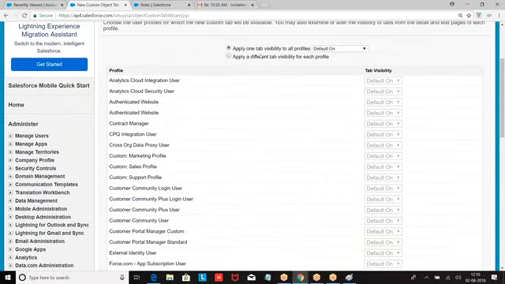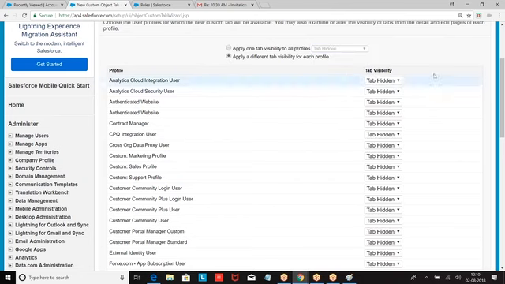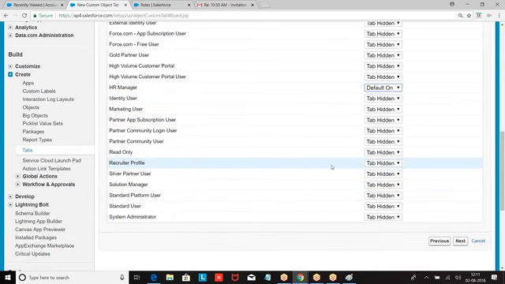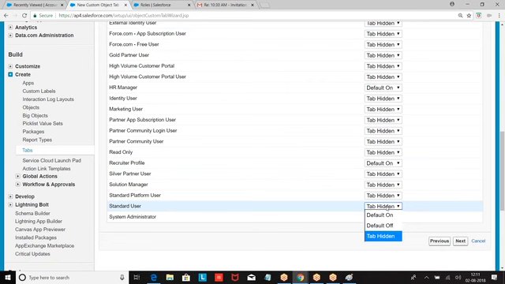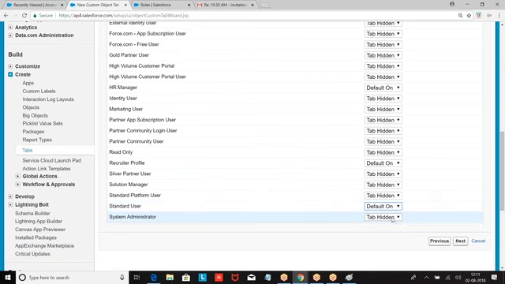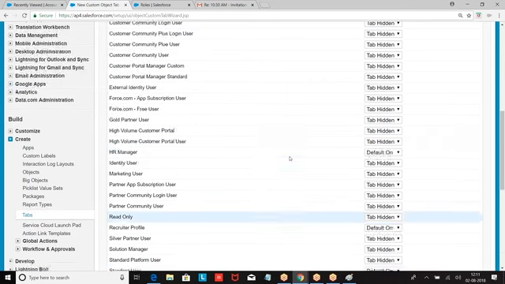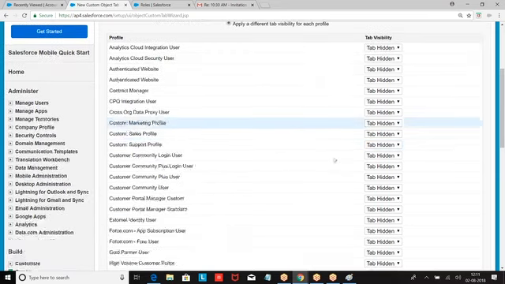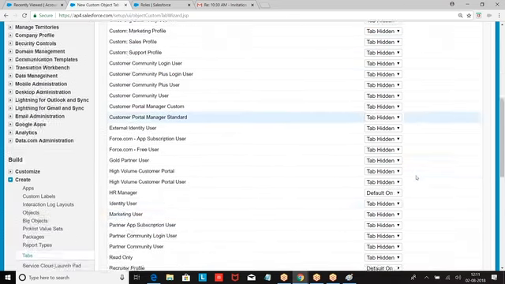Profile. For which profile you want to display this tab? I want to display to HR manager, tab on. Then I want to give recruiting profile, tab on. Then I want to give to standard, tab on, system administrator, tab on. When you are creating a tab, for which profile the tab should be visible? So decide. For rest of the people, the tab is hidden.